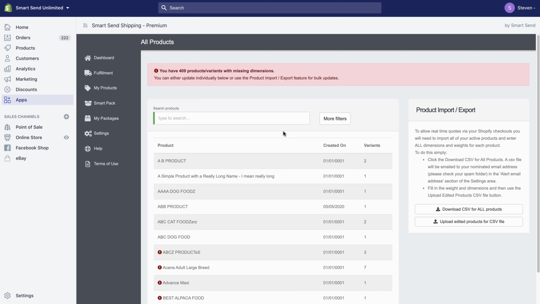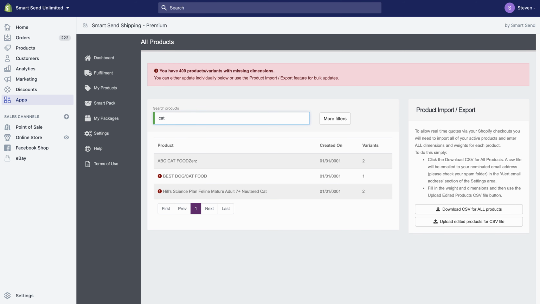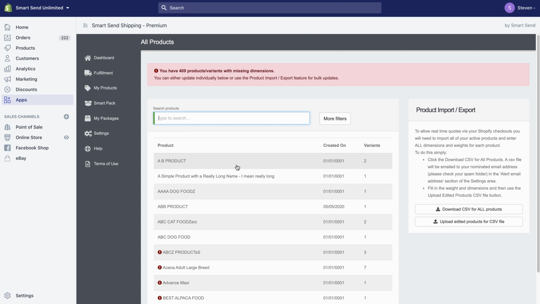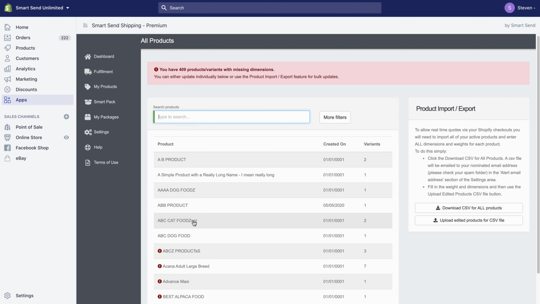Now, as you know, Shopify doesn't store dimensions though, so this app has the ability for you to add dimensions to each of your products to allow shipping quotes to be returned at checkout and also at fulfillment when you're fulfilling orders. Just before we get into that, you can search any products here by just typing in the search field, so it reduces the options and allows you to find something fairly quickly.